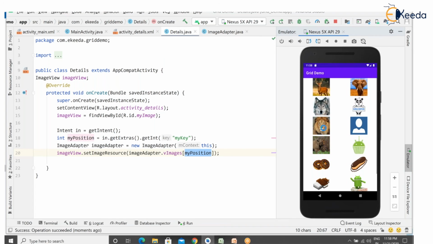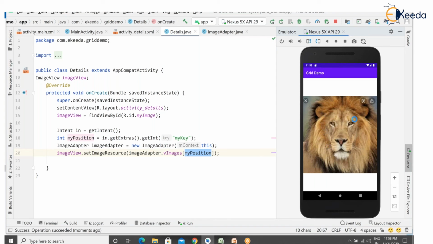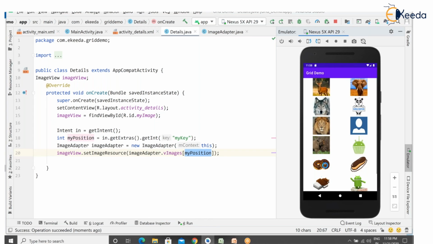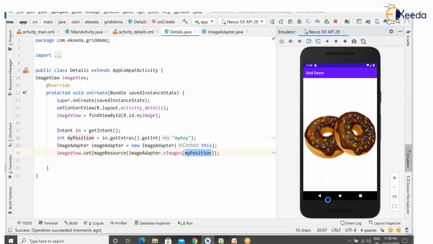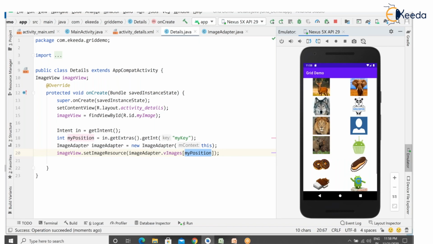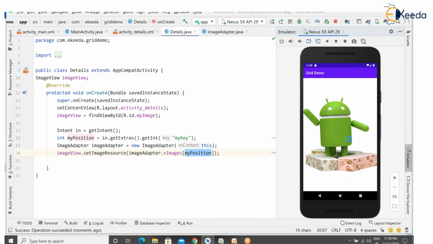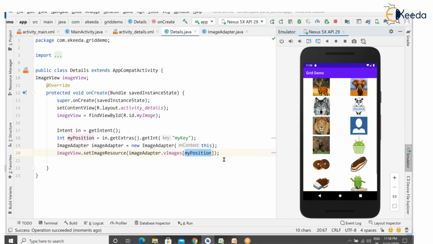So click on this lion. It has started a new activity and it's showing in full screen mode. Select donuts, showing in full screen mode. Ice cream sandwich, nougat it is. So this is how you can work with grid view in Android. Thanks for watching guys. Let's catch up in the next session.